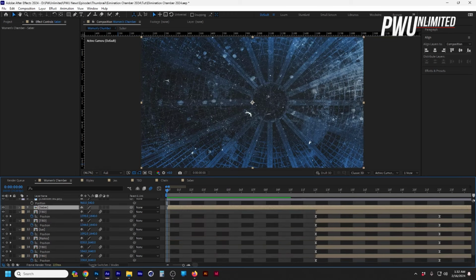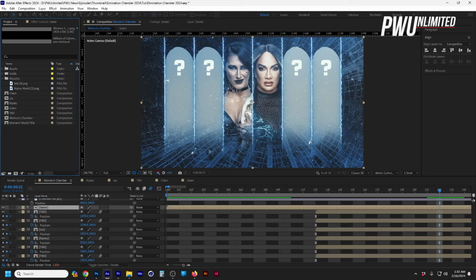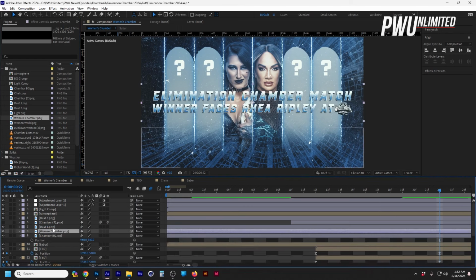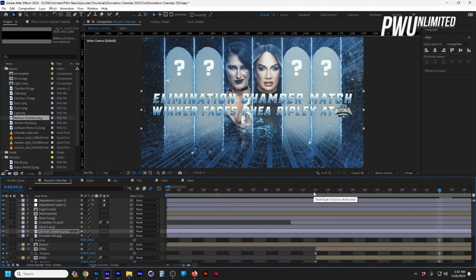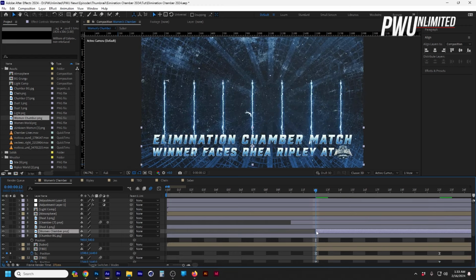So the last thing we need to do is we need to add some text. I already created the text in Photoshop, so we're going to bring that in right here. I have it in our assets folder. I want that to go under dust 1. I'm then going to move it down where I want it, about there. And move that to frame 10.